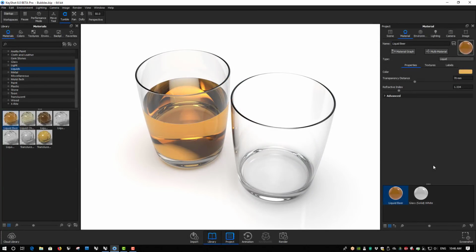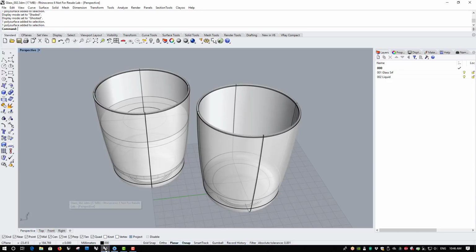KeyShot 8 introduces a new material definition that makes the creation of liquids much easier. In simple terms, liquids can now be created as solids, much in the same way as we do this in V-Ray, Maxwell, Flamingo, and even the new ray trace renderer in Rhino 6. So to explain how the geometry should be created now, it's perhaps easiest to switch to Rhino.